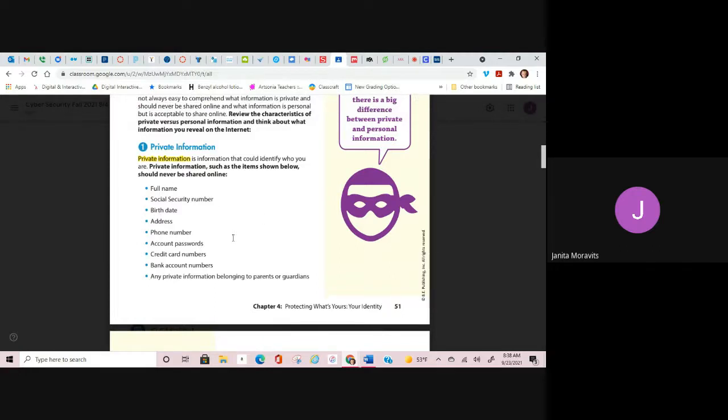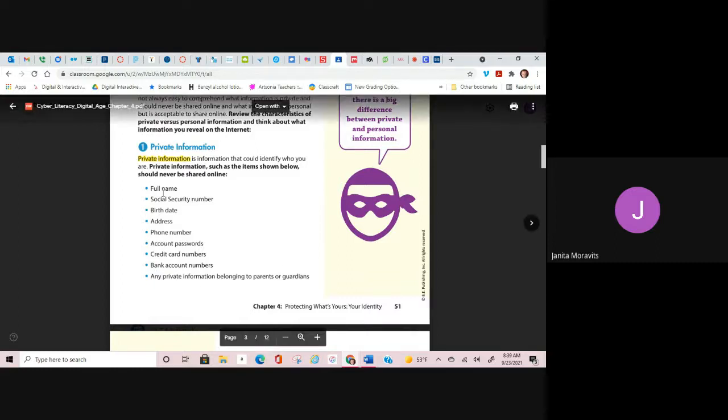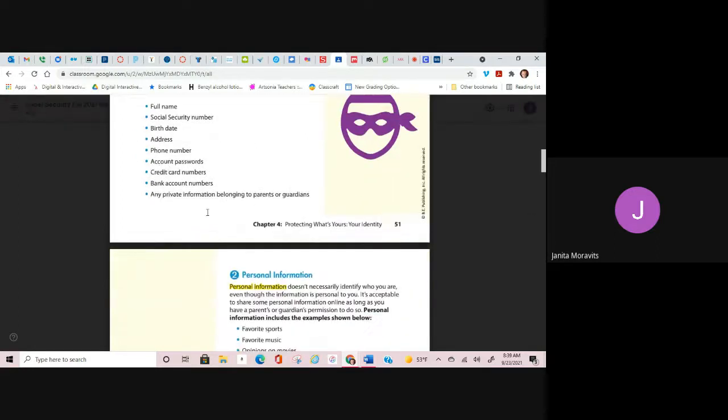These are things that people can use to find where you live, see who you are, see where you go to school, all kinds of things like that. They can use them to steal your identity. So these are things that you have to be very, very careful with. And I'm going to have you make sure that you put this into your notes.